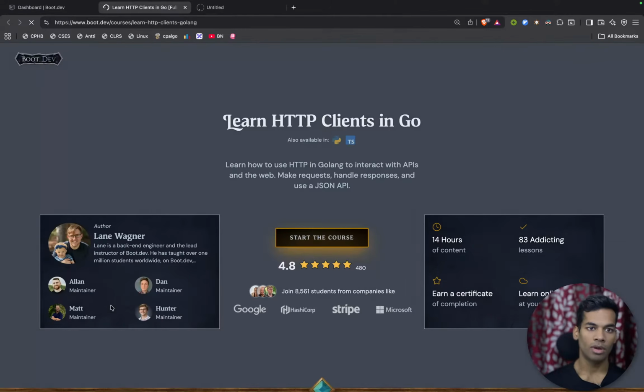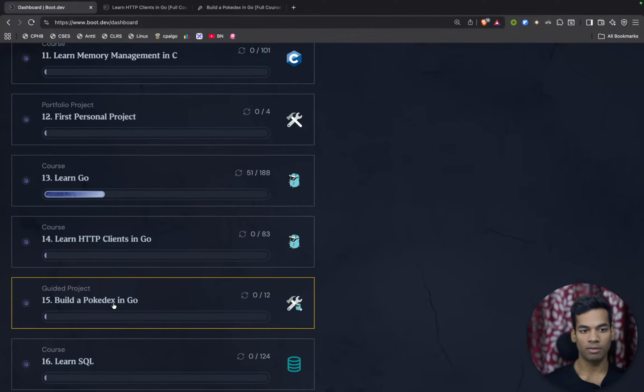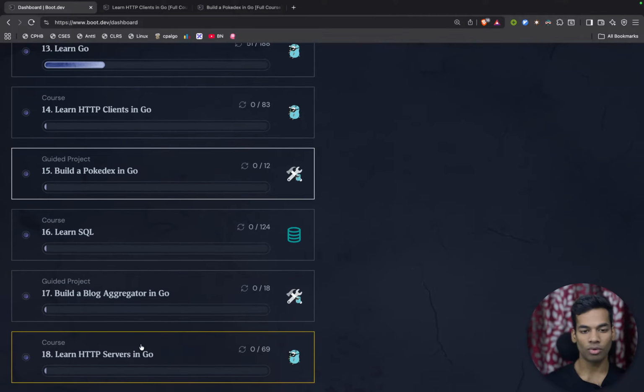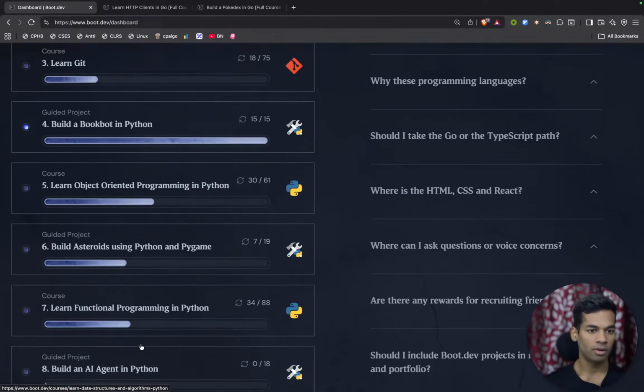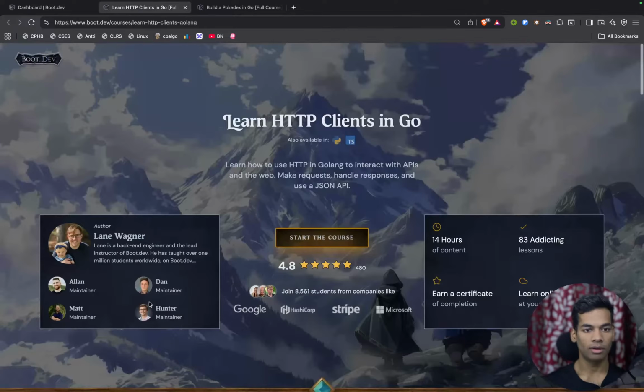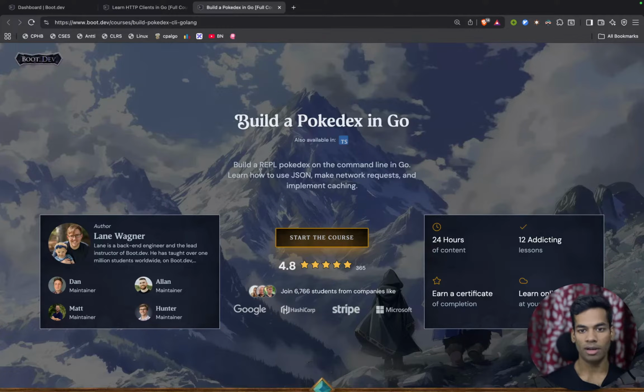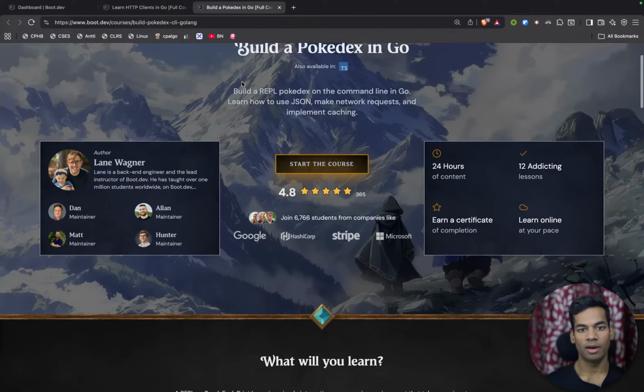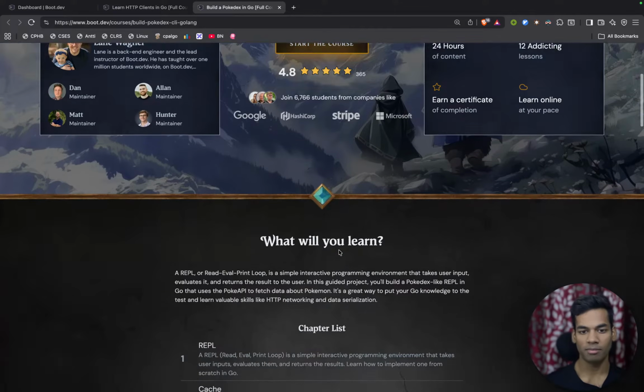KDX in Go. We can actually go through this whole Boot.Dev course. That would actually be cool. Building a booklet in Go. Lane Wagner, also available in TypeScript. Build a REPL Pokédex on the command line in Go. That would be cool. 24 hours of content, 12 addicting lessons. So if you do take these lessons, you'll just keep taking them again and again. I suppose addicting.